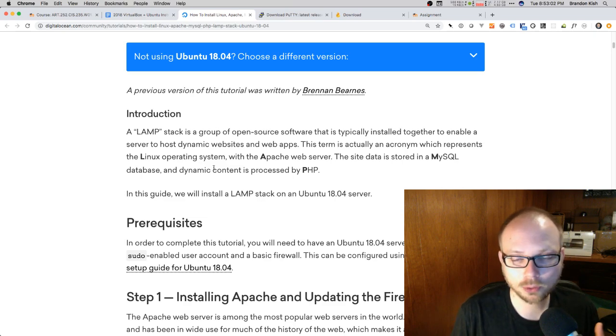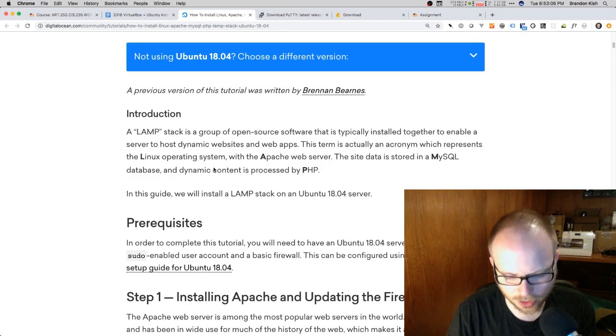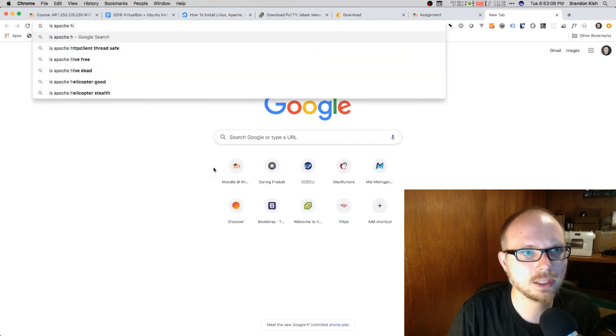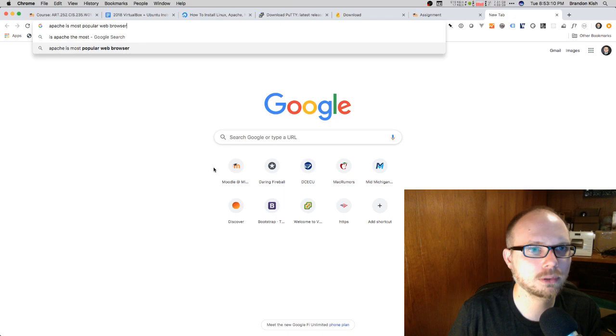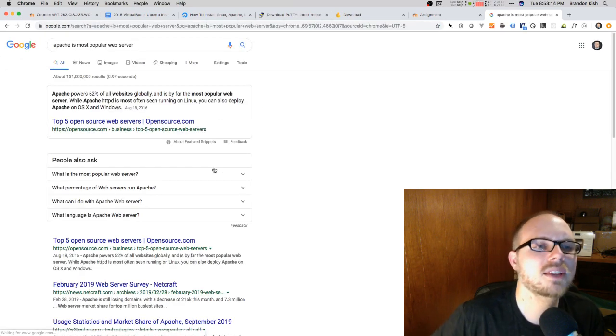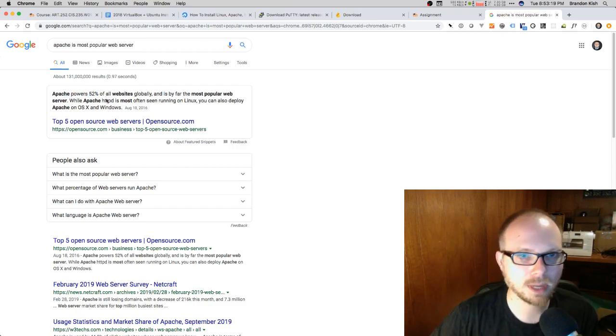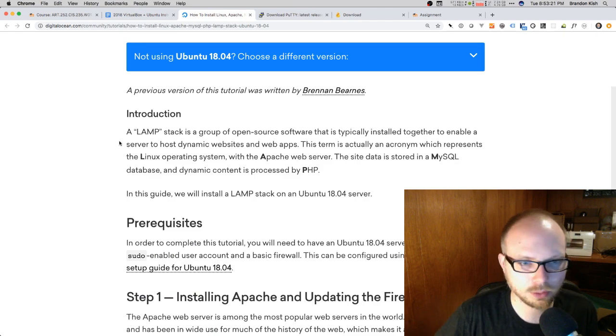The most popular, I think it's the most popular. I should be careful saying that. I'm pretty sure Apache, let's see, is Apache the most popular web server? Google says that Apache powers 52% of all websites. So I think that is true. It is the most popular. There's not enough left for someone else to be bigger than them.